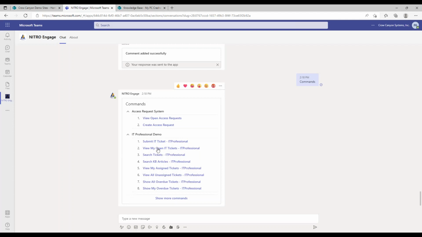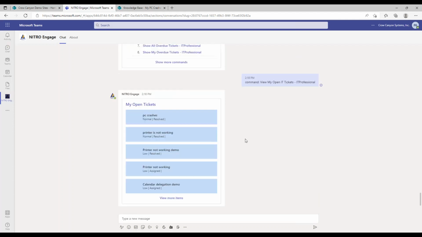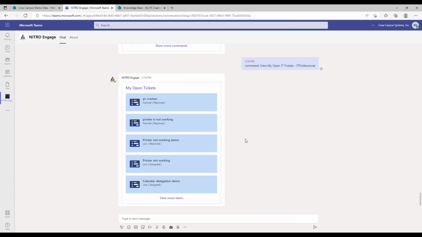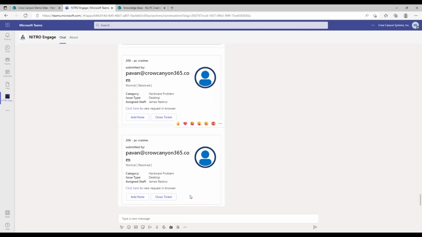And you're going to view tickets. So right now we have a view my open IT tickets option. We could also create a view my closed tickets option. We could put more information here for those tickets. And then when the person sees their view my closed tickets, they can click that closed ticket, and that's going to bring up the card for that ticket, and then there could be a button here to reopen that ticket.